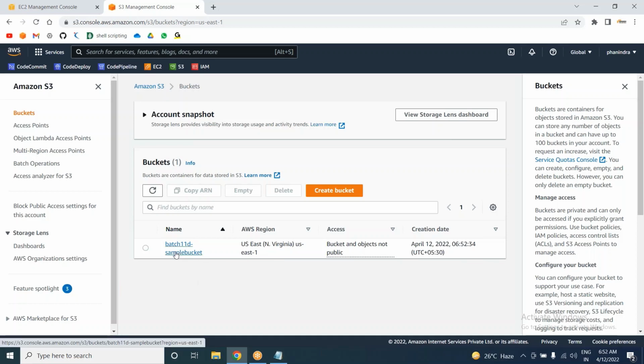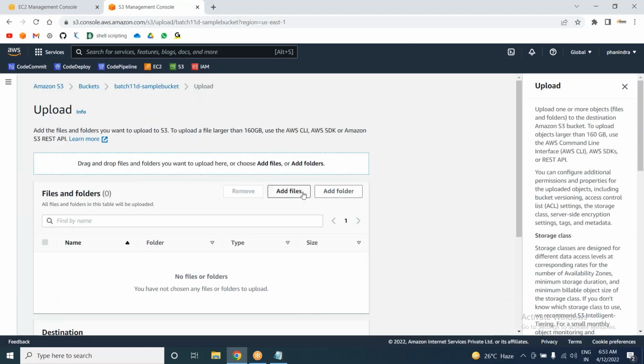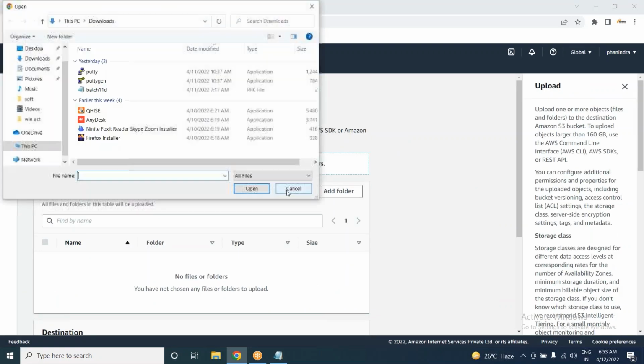So currently, if you click on that bucket, you can see there are no objects inside my S3 bucket. You can upload some content from here. You can create some folders and place some content inside the folders if you want. Otherwise, directly from here, you can place some content. Let me try to upload a sample file. Let me click on add files.